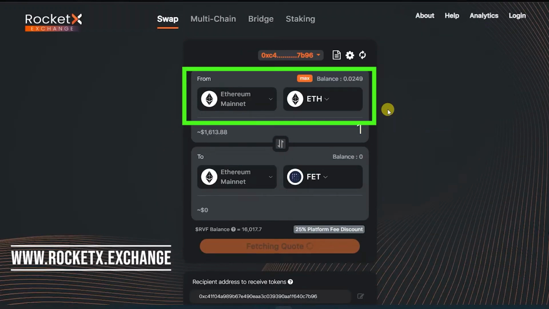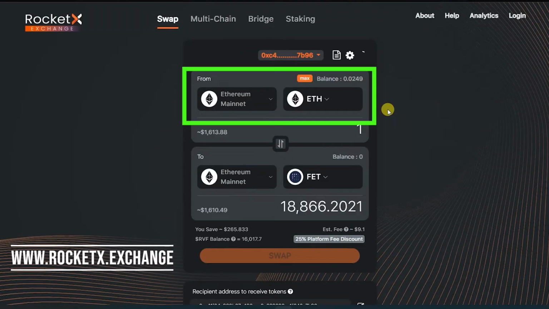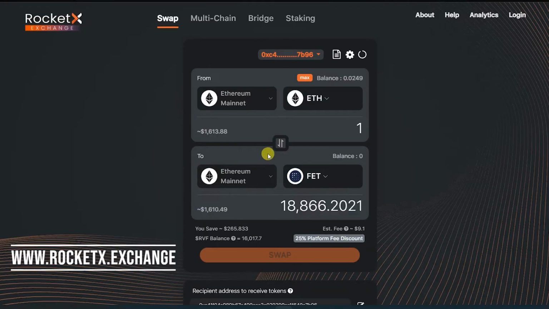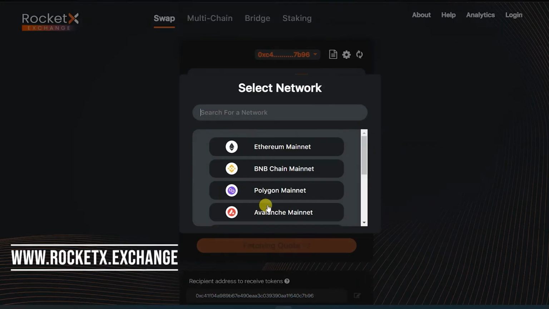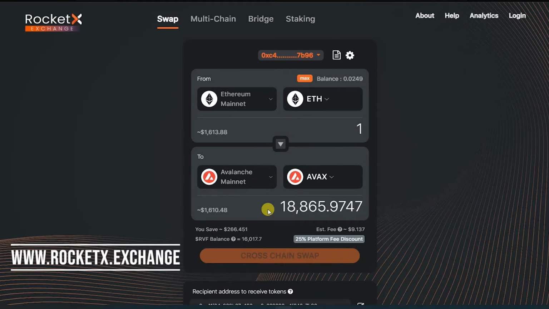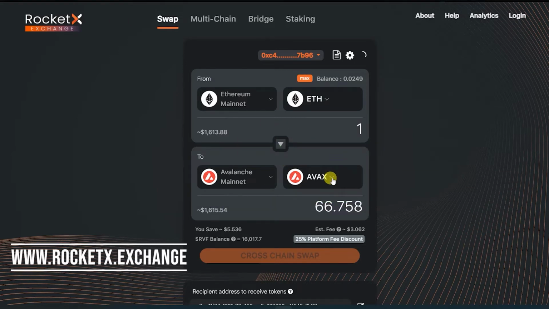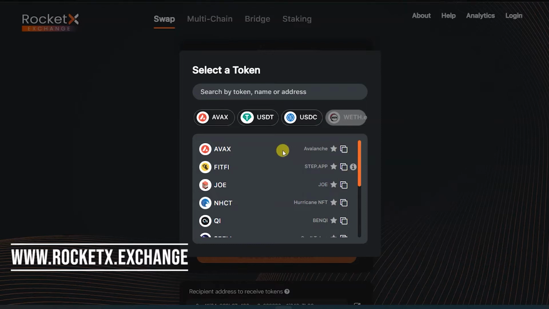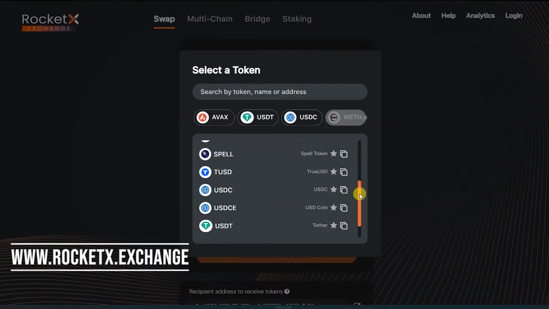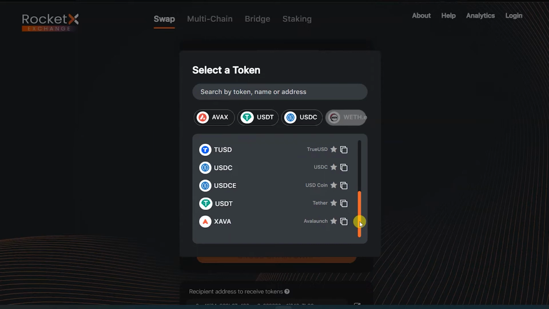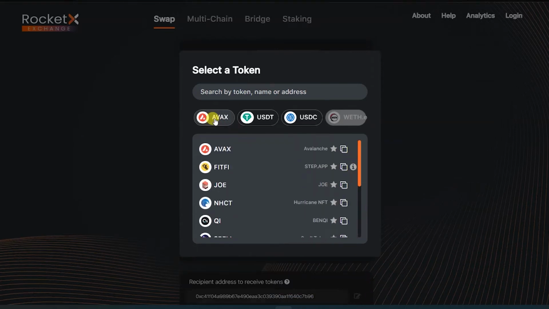Alright, the Ethereum network and ETH token are populated by default in the From section. So, let's move ahead and select the Avalanche network in the To section as the destination network. As we select the Avalanche network, the native token AVAX is pre-populated too. Although, they have many other tokens available for the cross-chain swap from Ethereum to the Avalanche network and we would come to it later. For now, this is exactly what we want to achieve, ETH to AVAX swap.